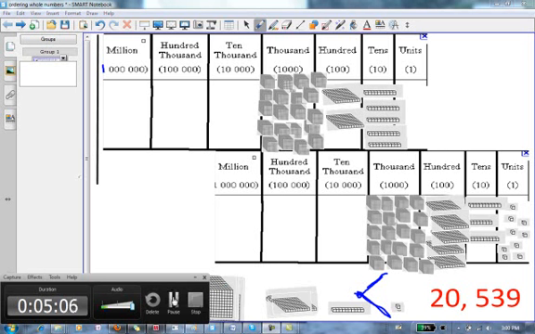Can you compare two numbers to see which one is higher or less?